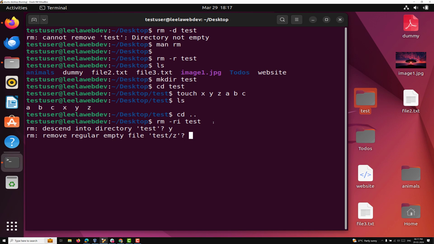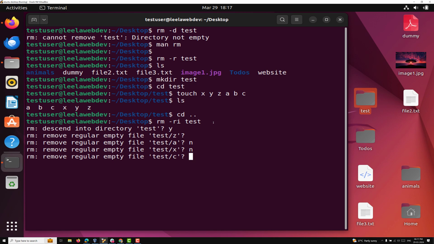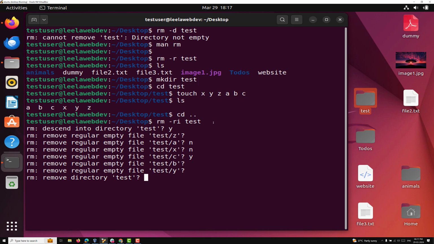And do you want me to delete the z file? Yes, I want to delete it. Do you want to delete the a file? No, I don't want to delete this one. Do you want to delete the x file? No, I don't want to delete this one. The remaining all you can delete. So do you want to remove the test folder? Well, I don't want to remove this test directory. Why? Because I want to keep the a and x files in the test directory. Remaining all needs to be deleted. So I can say no.